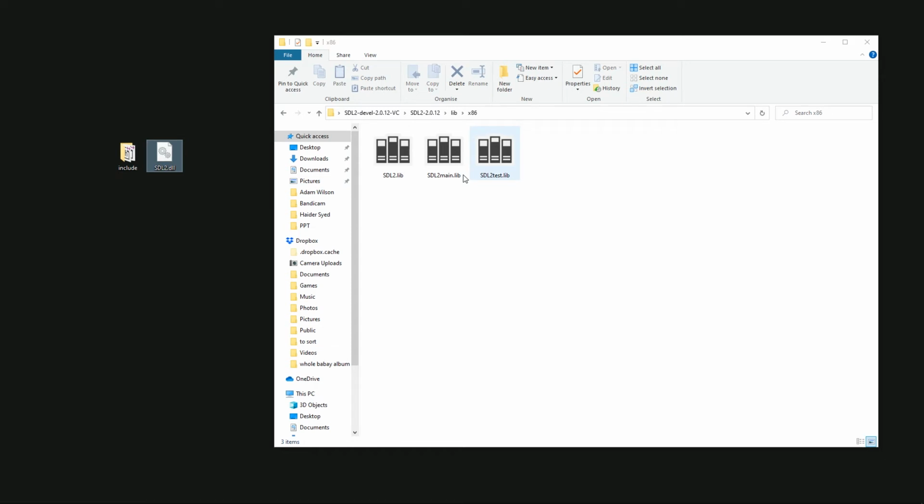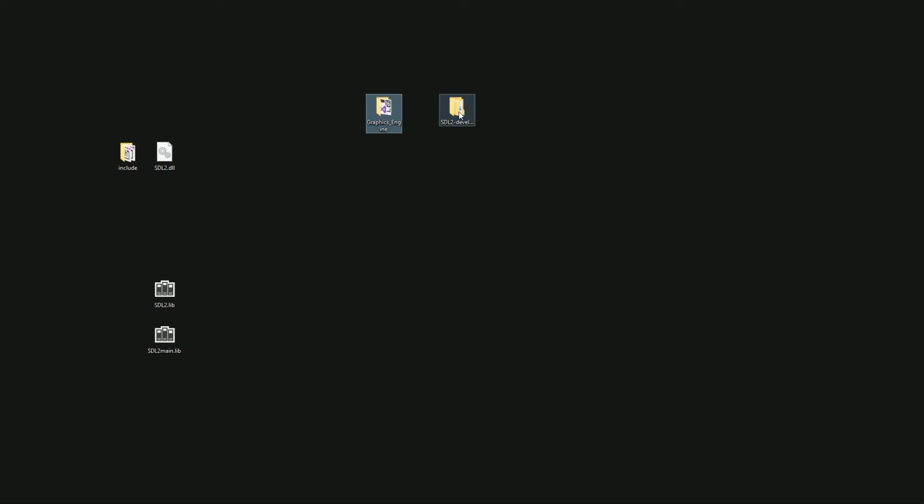And we got three .lib files. We don't need test.lib, so you can delete that. So you just have SDL2.lib and SDL2main.lib. And then we'll drag those to the desktop as well. Right, once that's done, we can delete that one. And now we have all our header files, our DLL file, and our .lib files.